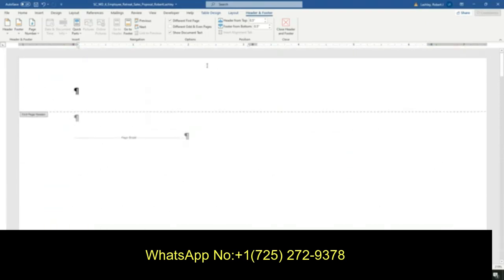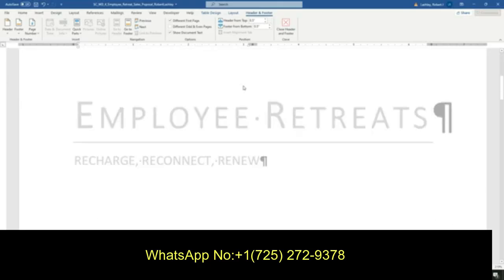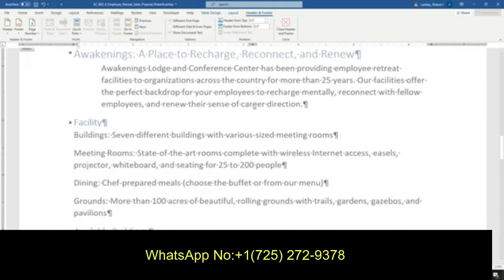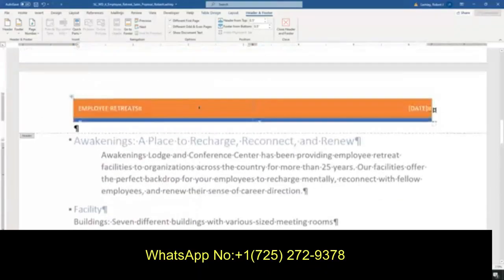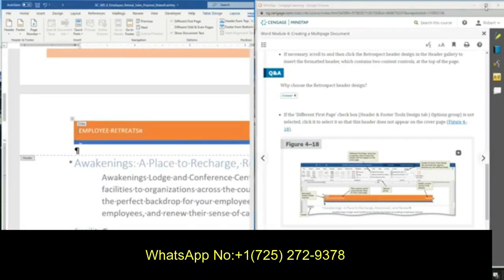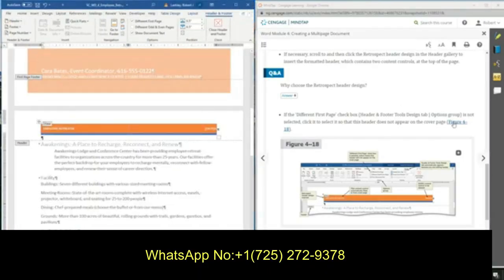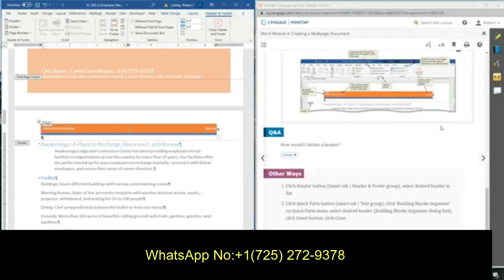So if I scroll to the top, it's not up here in our cover page. It's only on page 2 and on page 3. That's exactly what we want. Okay, let me minimize it back down so I can see my instructions. So different first page is not selected. If it is not selected, then click it to select it so it does not appear on the cover page. We've got that taken care of.